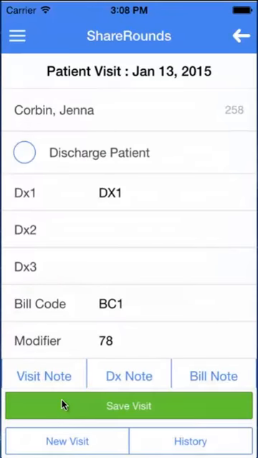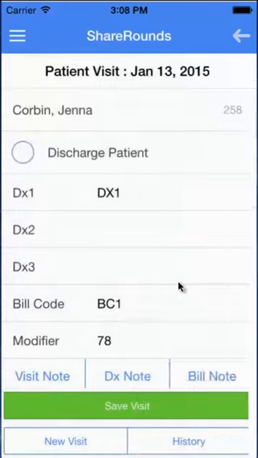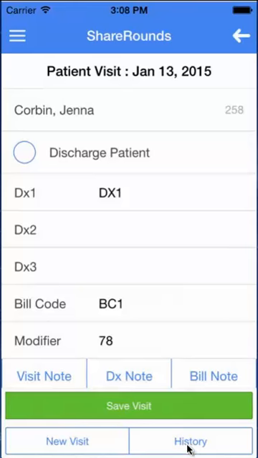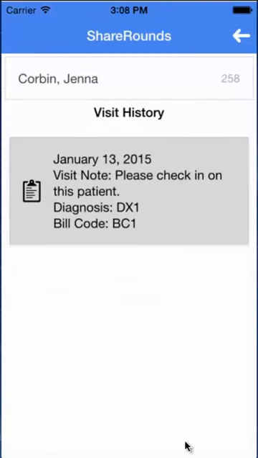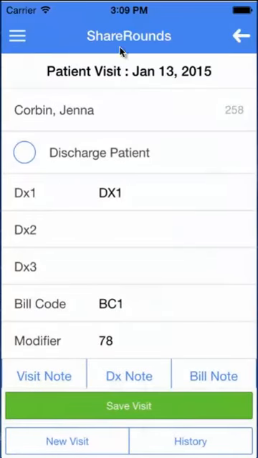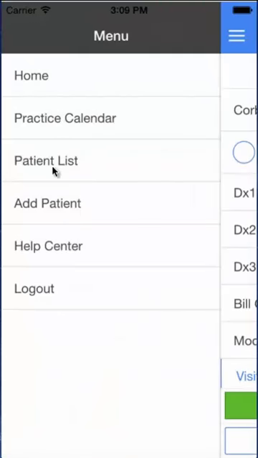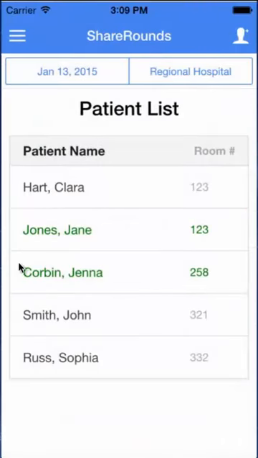After all the information has been entered very quickly, you can tap on the Save Visit button, and you will see here that the visit was correctly saved. You can always go to this history and see what information was entered for this specific visit for the patient. When you go back to the patient list, now you will see that this patient is also indicated in green to show you that a visit has been completed.